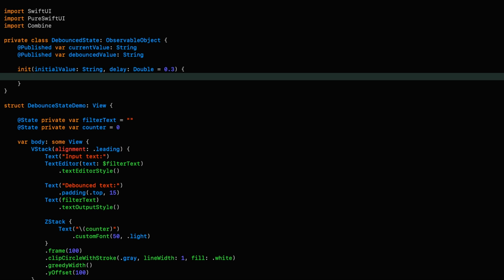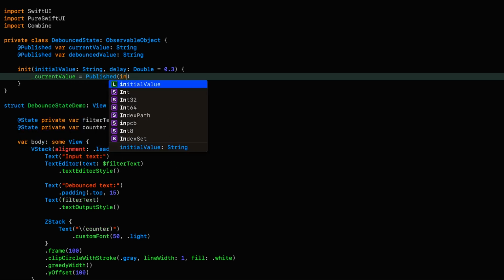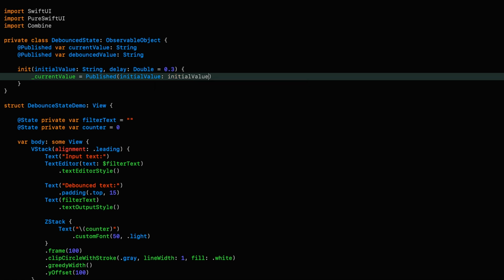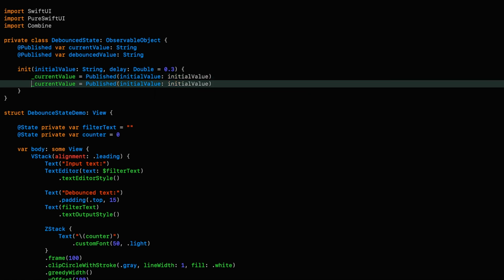At this point, it's useful to know a thing or two about property wrappers and how they work. So if you haven't seen my series on that topic, or feel in any way uneducated on the principles involved, I recommend taking a look at that before going any further. But with that said, we want to access the property wrapper itself, so we'll be using the underscore version of the property and assigning it to a new published object, setting the initial value to the initial value that's been passed in, and we'll set the debounced value to the same thing.